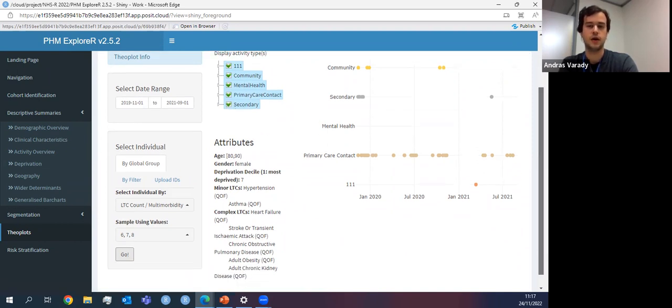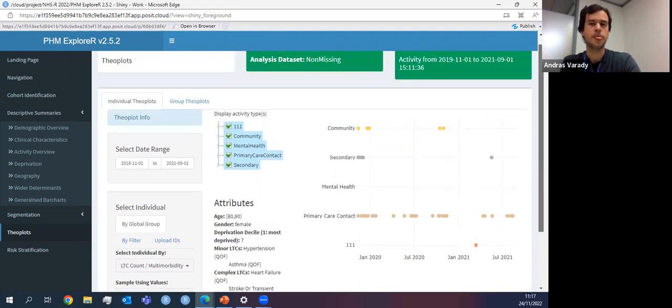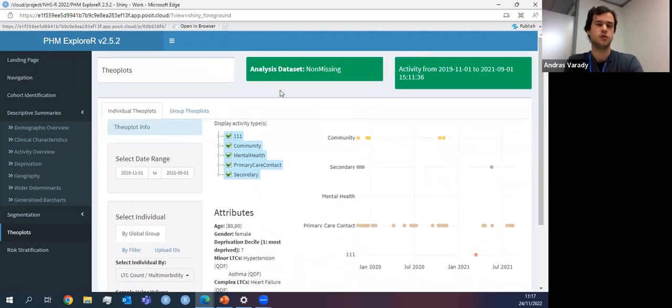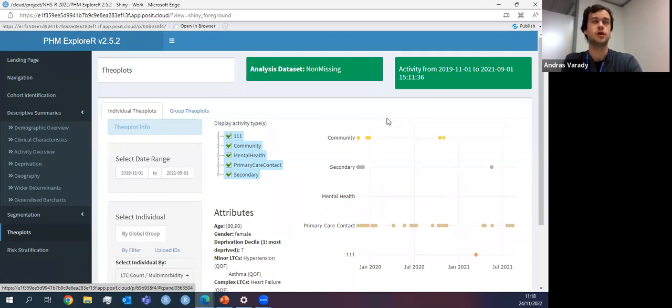You also get a short summary about the individual, to give some wider information about what they're like and what their current health status is. So this is a single Theo plot, or an individual one. For this particular page, the info is here in this little box, the reason being that we couldn't quite fit it onto the right.